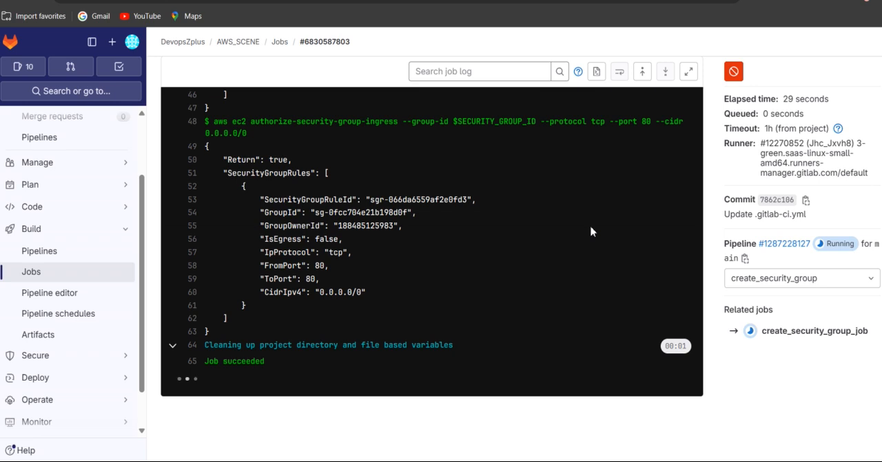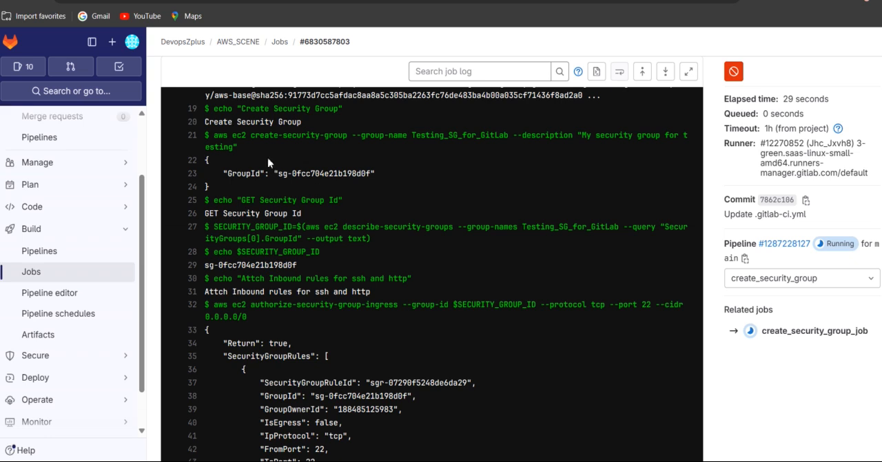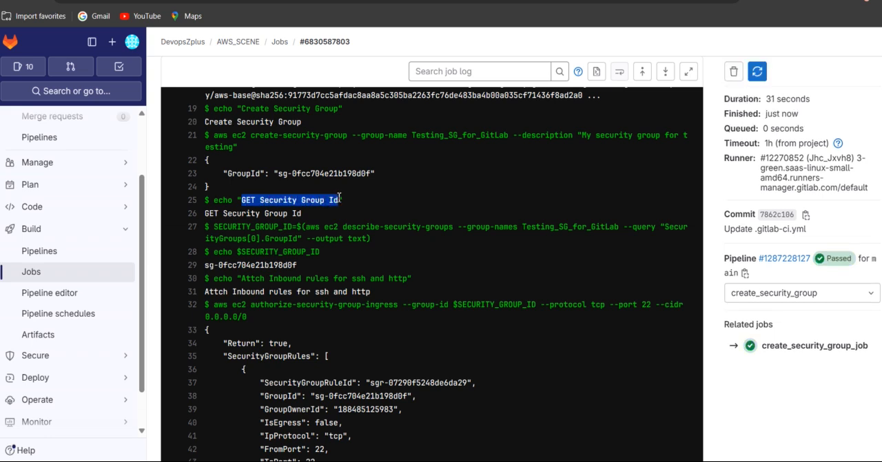Okay, now our job has succeeded. We can see that in the first step we got a group ID, then in the second step we need to get the security group ID using these variables. We are storing the output as text. So now we got a security group ID like SG-0FCC, the same group ID we got here.